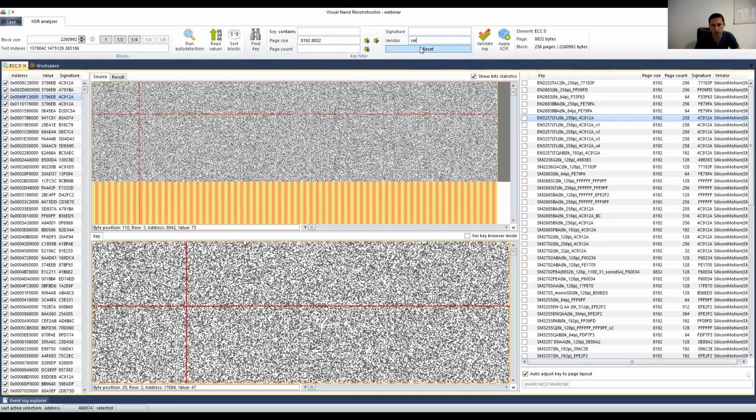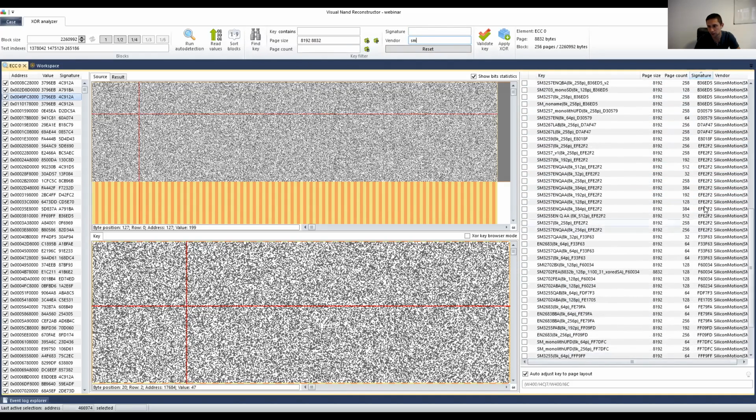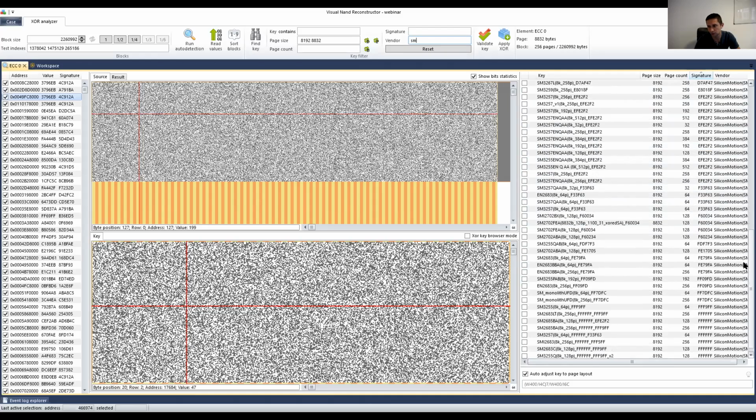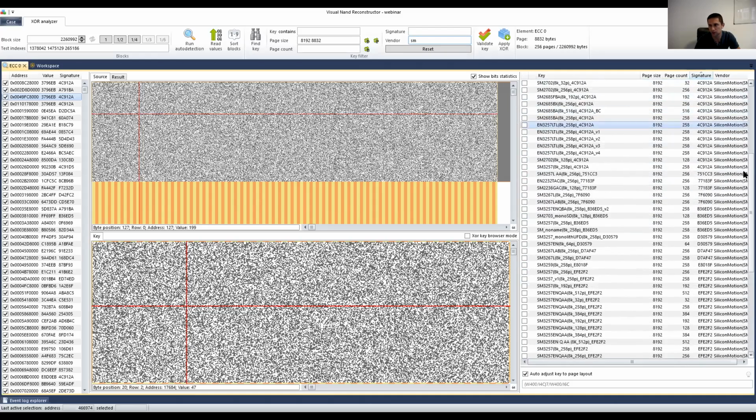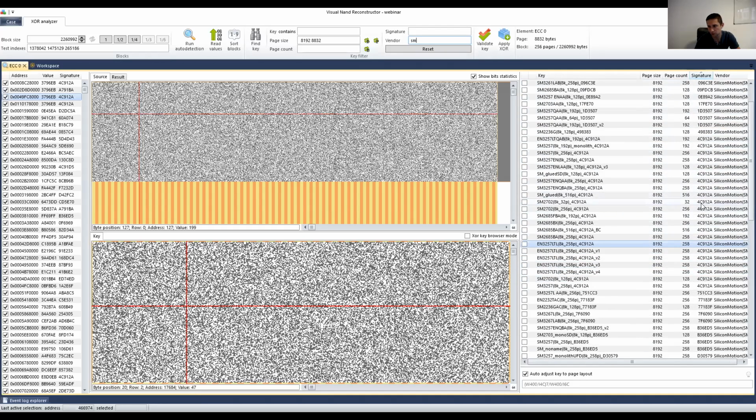So we can set here in the vendor field a SAM, and then we may see different signatures of XOR keys which are typical for these controllers. You can see that they are more or less similar. I mean, not each key has a different signature. They start from the same bytes. And we can see that, for example, there is a signature like 4C91-A, and the same signature we have here.